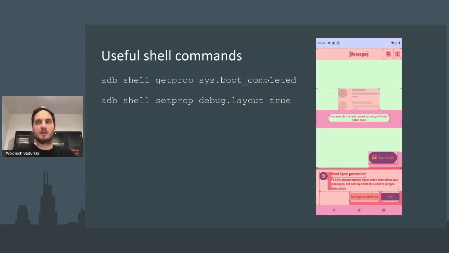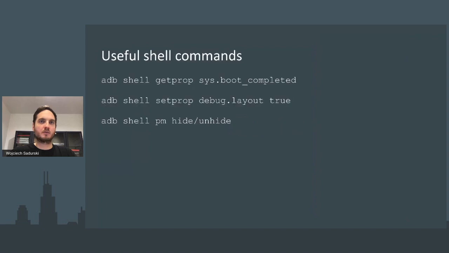You can also, for whatever reason, set properties, and in this case, debug layout true shows you layout bounds. And this, again, may be important for you for some reason as part of the CI pipeline. If you encounter some bug, you can take an ordinary screenshot, and you can take a screenshot like this for maybe easier debugging afterwards.